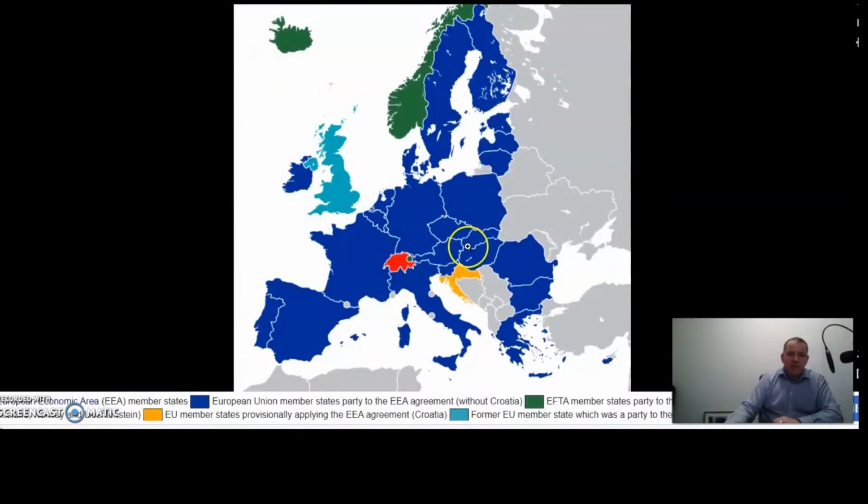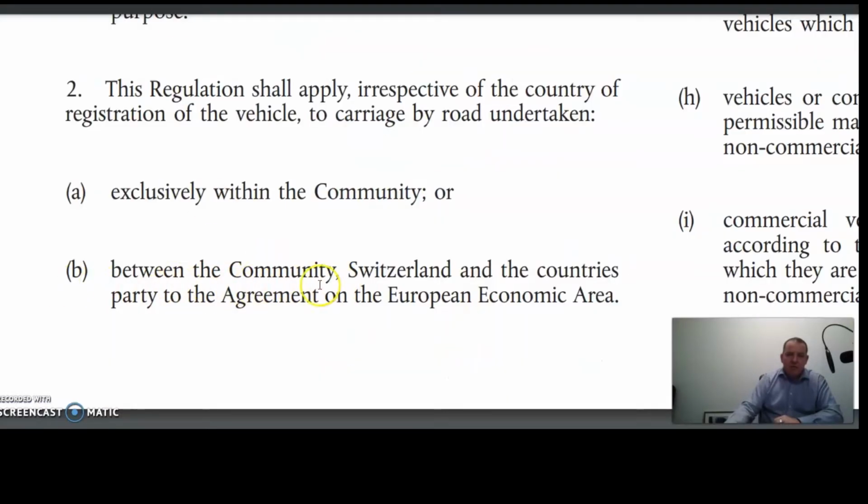If necessary, you can see the blue parts, European Union, and the countries in green, EFTA member states party to the EEA agreement, so it's easy to check. But within these countries, within the community, or between the community, Switzerland, and the countries party to the agreement, you have to use the 561.